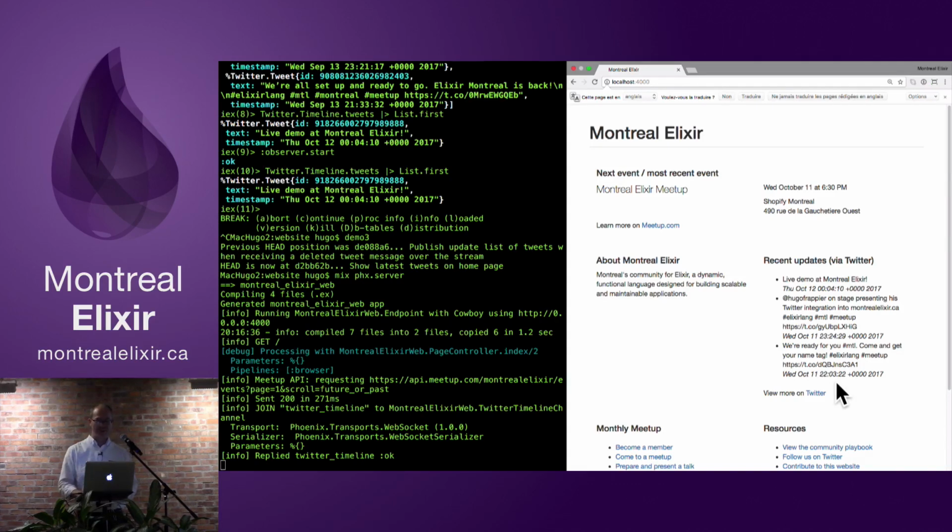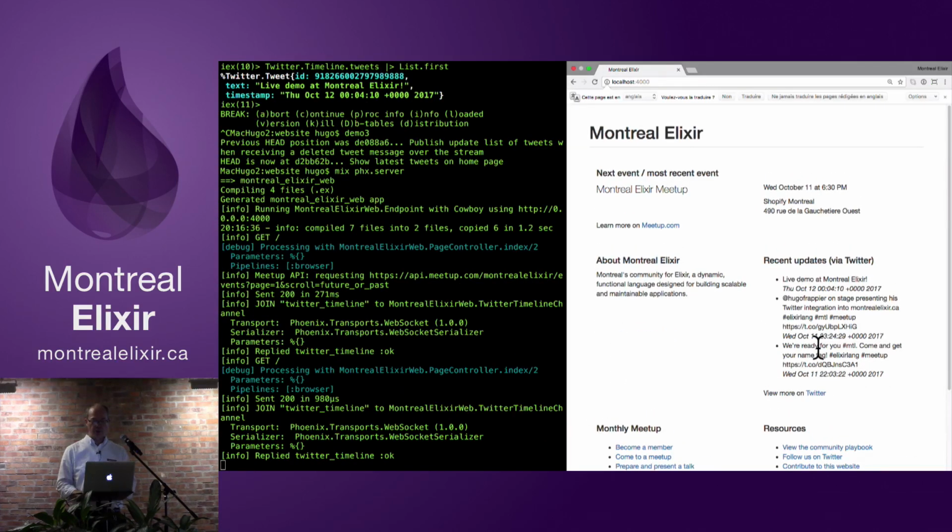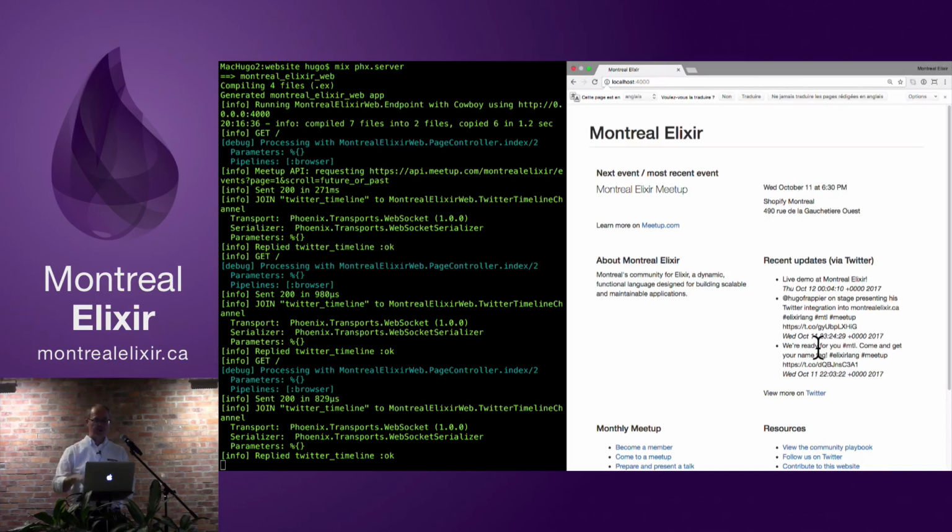So if I refresh the page, as you can see, there's a small glitch here because it's all JavaScript driven. There's nothing in the HTML code. So we need to connect to the WebSocket on the server to join the channel, and the reply will contain the list of tweets.